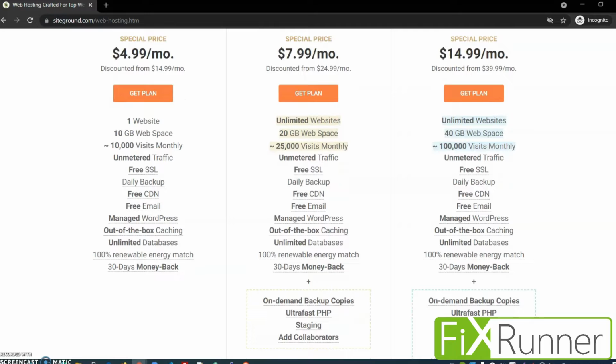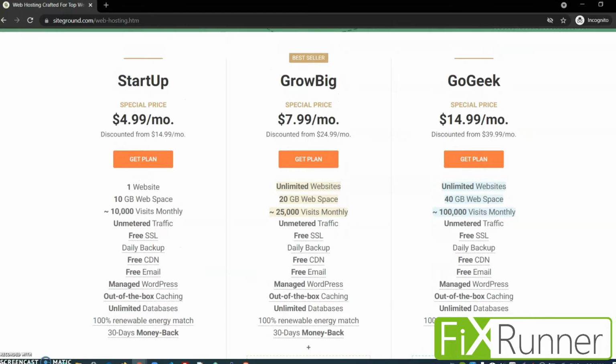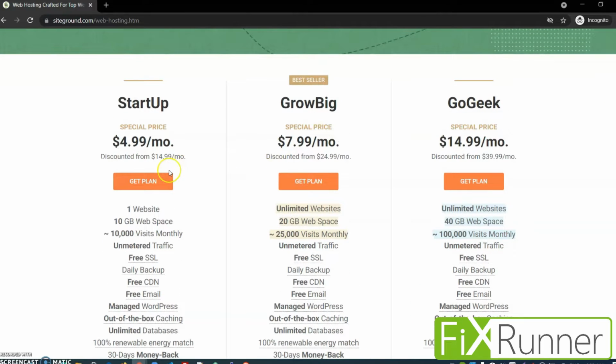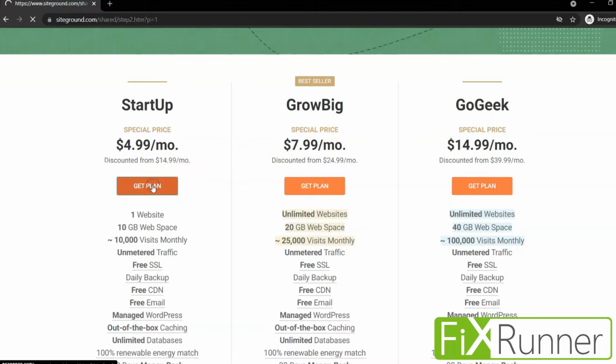And now scroll down a bit, and we see SiteGround offers 3 plans: the Startup, Grow Big, and Go Geek. For beginners, the Startup plan is more than enough. It offers one website, that is, you can use one domain with this plan. It gives 10 gigabytes of web space, 10,000 monthly visits, unmetered traffic, free SSL, and much more. The other plans offer more features, but for beginners, the Startup plan is sufficient. So click on Get Plan.